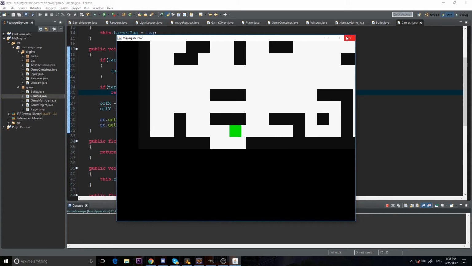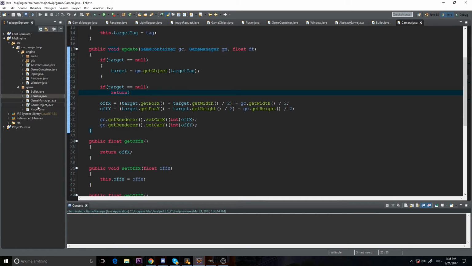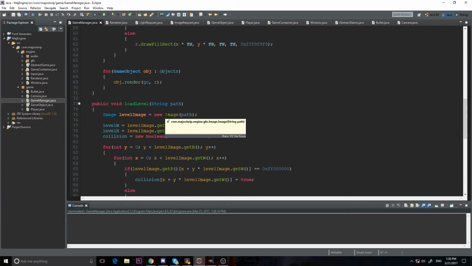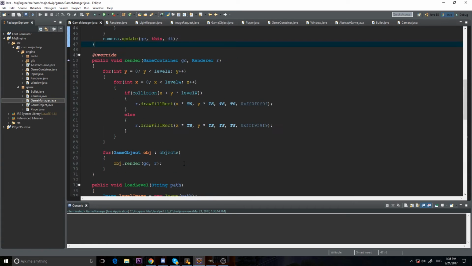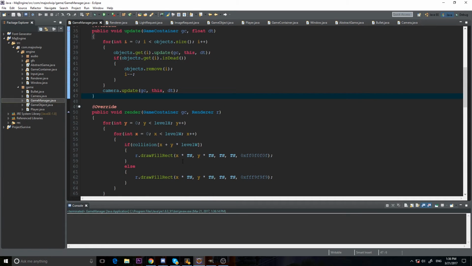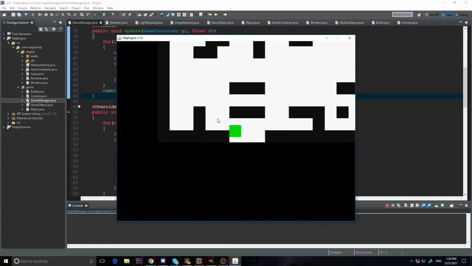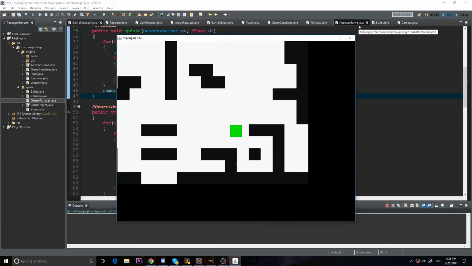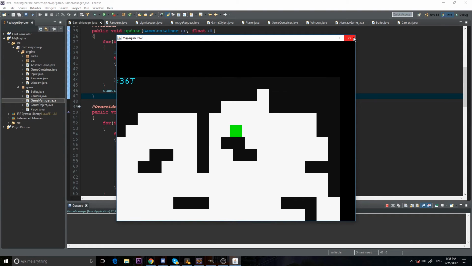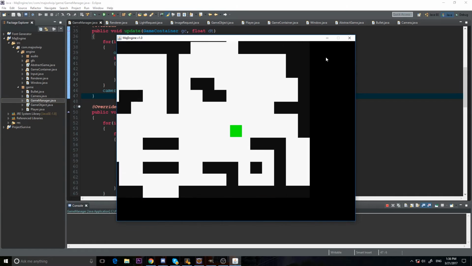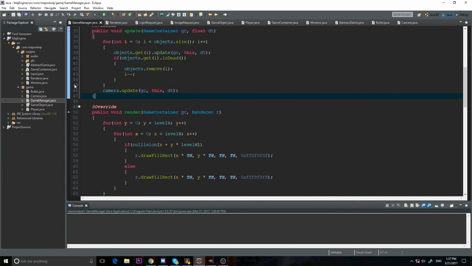Oh, but we got a problem here. It's not actually properly loading our level. So let's go back to Game Manager. Alright, so level width and level height. Image, yes. It's not rendering. That's weird. It's not rendering outside of our map. I wonder what's causing that. The only thing I can think of is our clipping. Our FPS is kind of stuck there, so our clipping might be causing this problem.